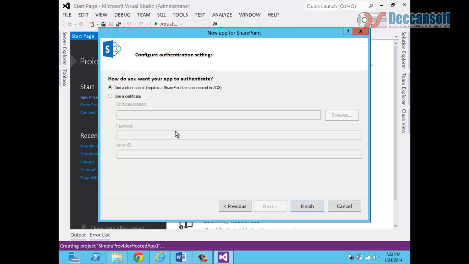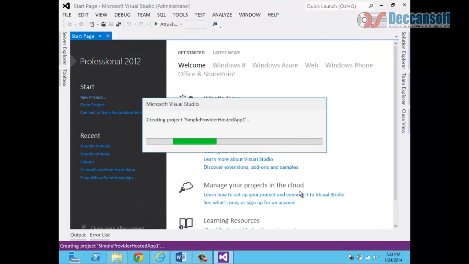The app can authenticate to the provider hosted site either using client secret, or we can also have a complete certificate generated. This is a separate procedure. We'll have to generate a certificate and then use that certificate. Of course, a self-signed certificate also can be used. We are not getting into this part. We will go with, let's say, client secret and a certificate. Say finish. This is going to generate some skeleton code, and we are going to review that now.